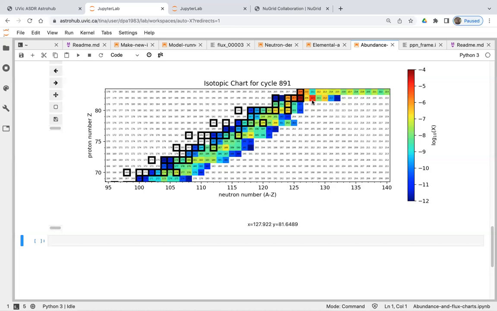210. That's probably polonium 210. I don't know. Let's see, proton number 82. No, that's not polonium. Lead? I don't remember. Okay, let's not discuss it right now. But you can see the color just corresponds to a mass fraction. No, proton number 82. Lead, probably lead.